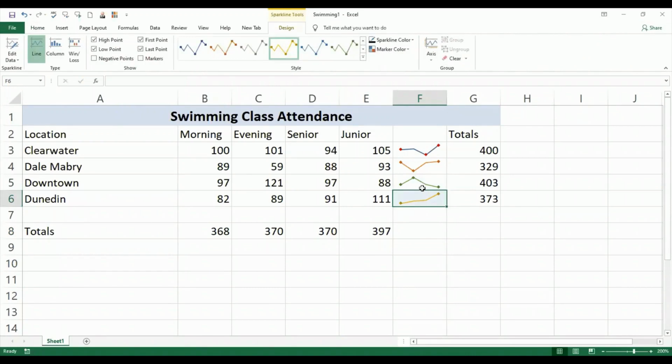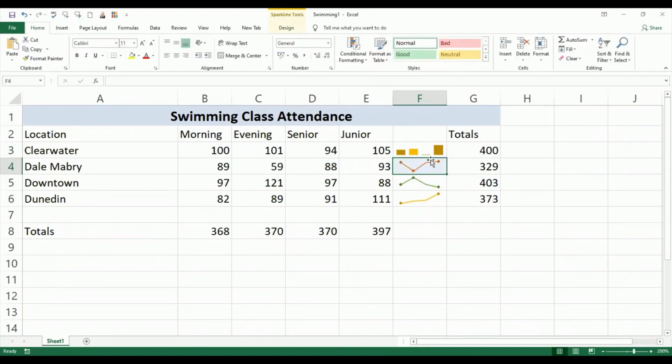Like this, I can analyze each piece of data using Sparklines. This is a fantastic option when you are working in the stock market.